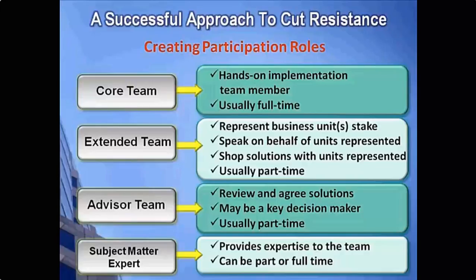And that's to think in terms of these 4 key roles, and I'm using the term participation roles on this effort. One is the core team, then the extended team, the advisor team, and the subject matter expert. The core team will be your actual hands-on people working with ITIL, implementing the various processes or technologies or whatever. Those are the people actually doing the work, and that's your core team.